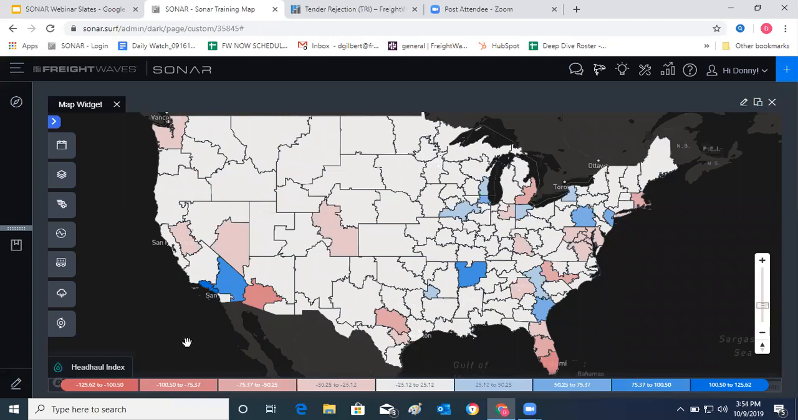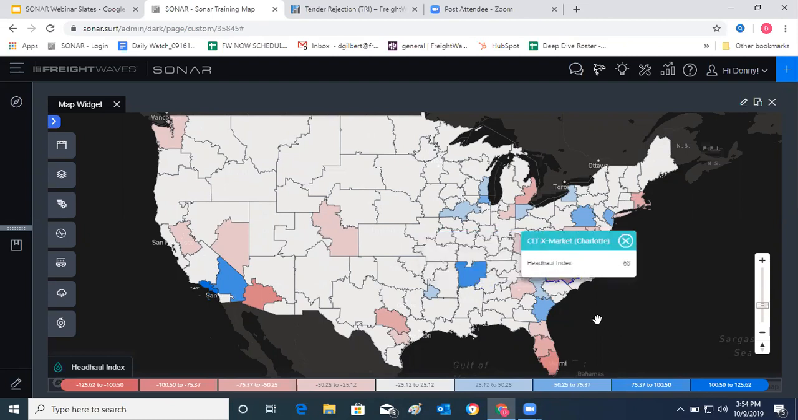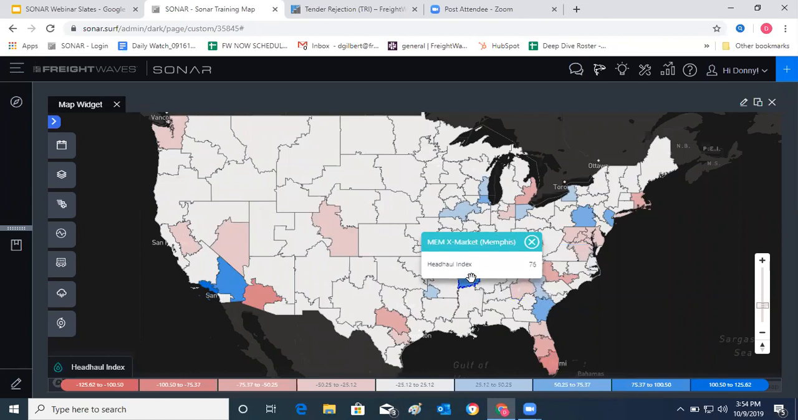So if you see it weak here, if we look at Memphis over here, it's surrounded by a lot of neutral markets that are white. You'll have trucks that deadhead into Memphis right now. Of course, Atlanta has plenty of trucks right now. It shows a head haul index of negative 27. So knowing that it's negative 27, that's probably going to hurt your rates. And it's going to push your prices down. The blue markets will bring the price up because they're tight on capacity unless you're having trucks deadhead into those markets.